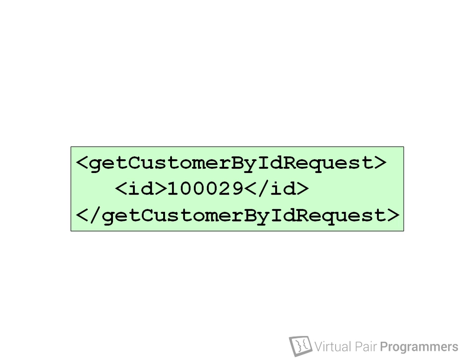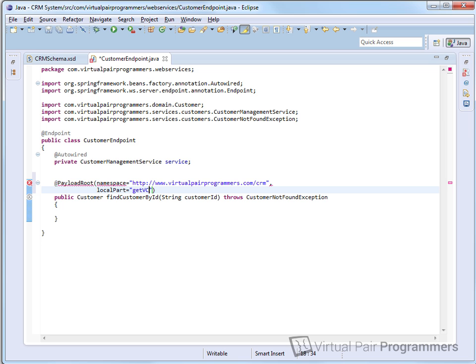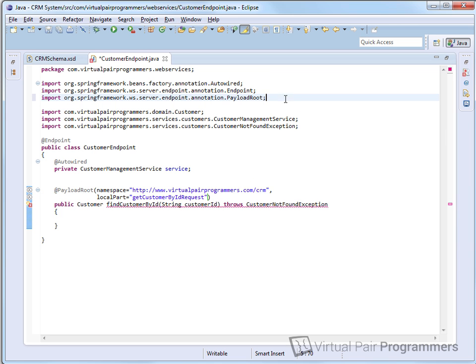All the local part is effectively saying is what is the root of this message. The root tag is getCustomerByIdRequest. So that's the value that we're looking for in this field. So that's going to be getCustomerByIdRequest. So that's it for the annotation. You will need to import it. And once you've imported it, it's always worth checking. You can see there that is coming from Spring WS.